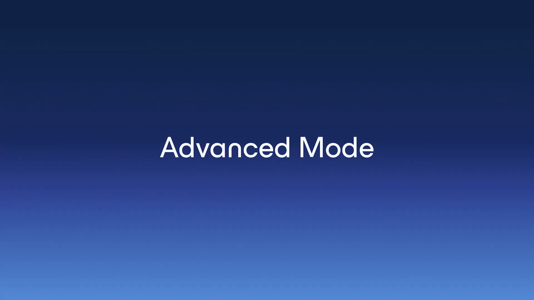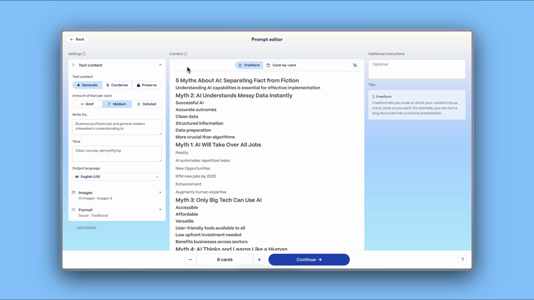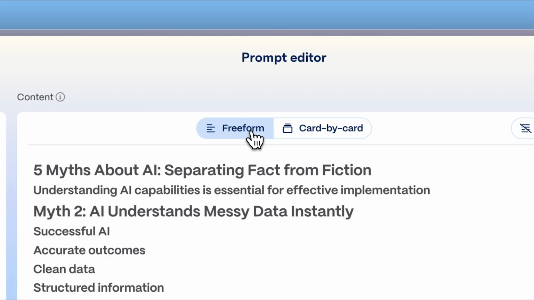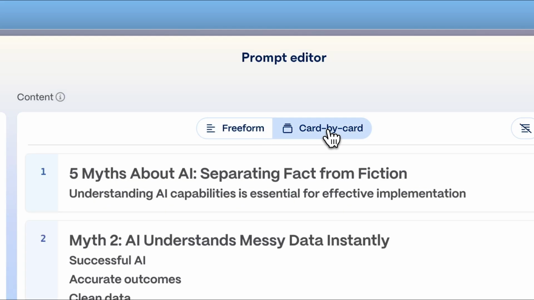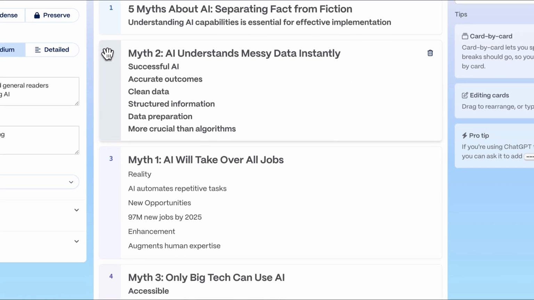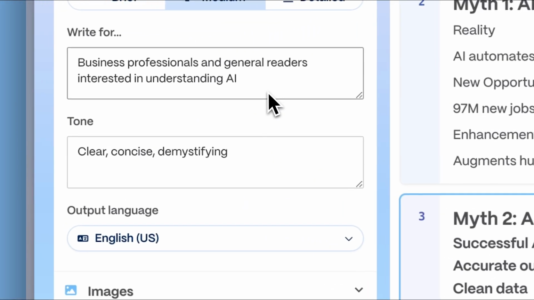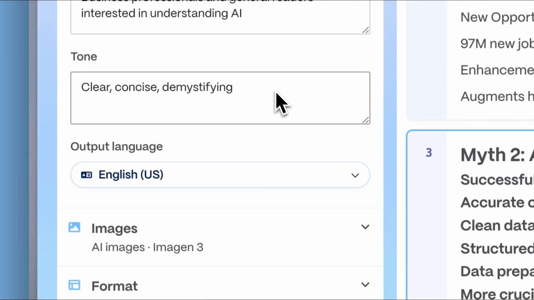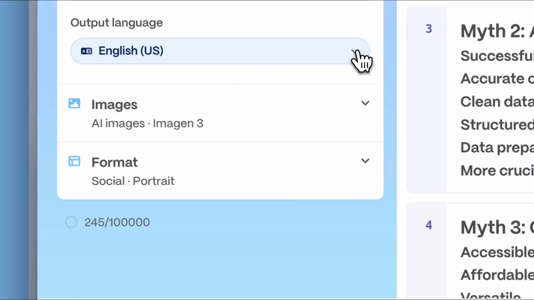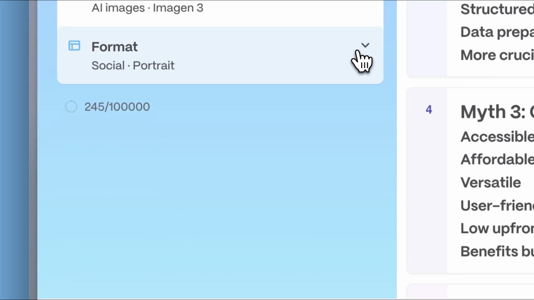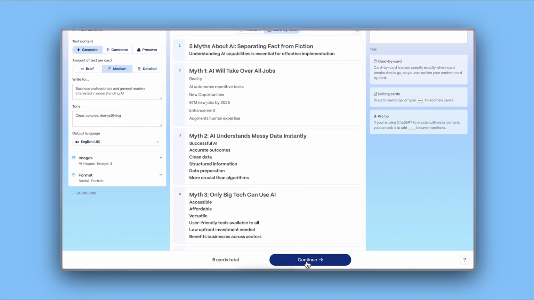Advanced mode. The advanced mode offers granular control over how to create your social content. Here in the prompt editor, you can opt for free form to let AI distribute the content, or card by card for manual control over each section. You can also refine your content's audience, tone, language, and adjust other formatting parameters. Once your outline is ready, click Continue.